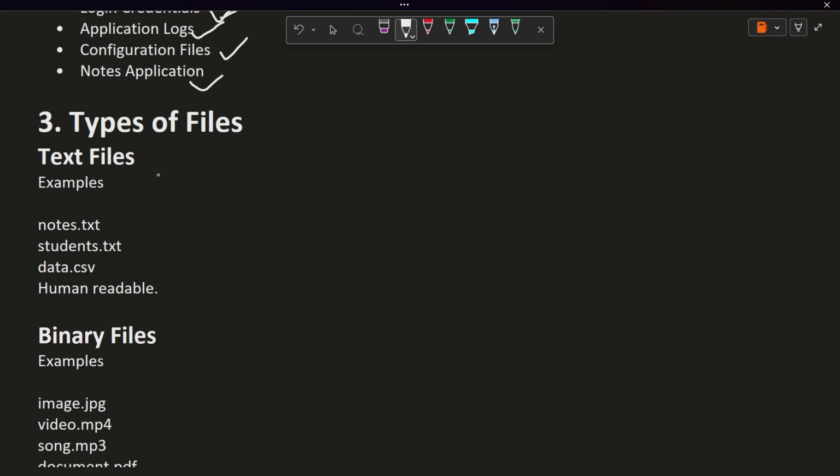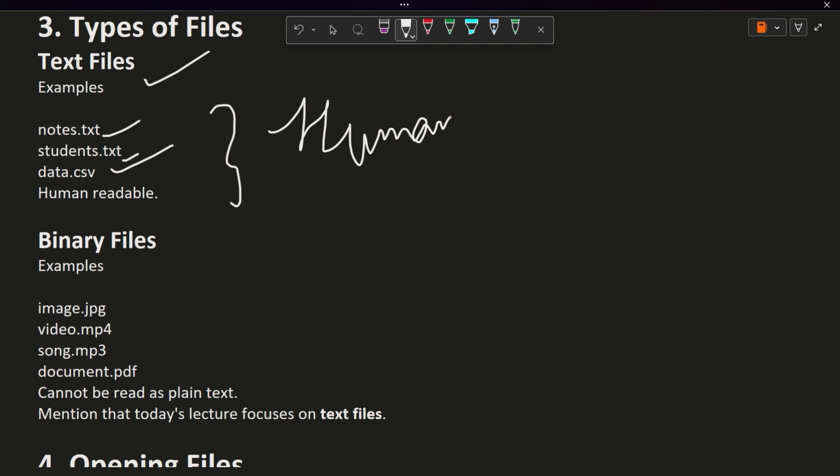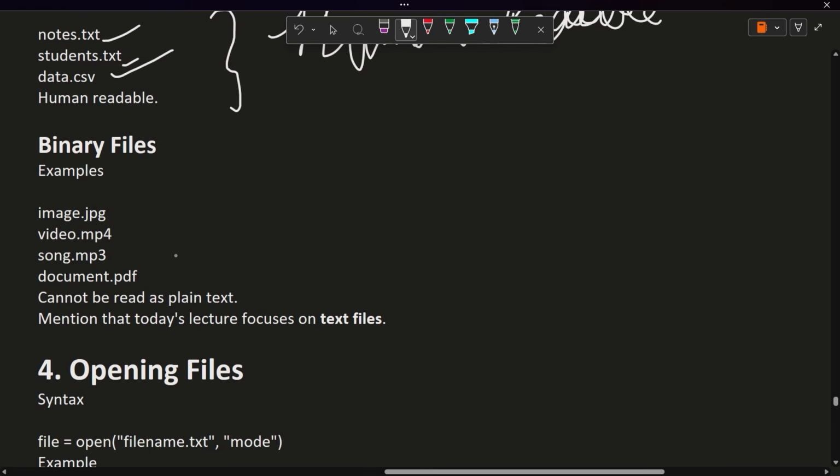Now there are different types of files as well. So what are the different types of files? The first one is text files like notes.txt, student.txt, data.csv that are human readable. What is a text file? Simply it means one which a human can read. So this is a text file. Now we have some binary files as well, which only the system, the computer, can understand. So that are .jpg, .mp4, .mp3, .pdf. These are not plain text files. These are some codes that only the computer will understand.